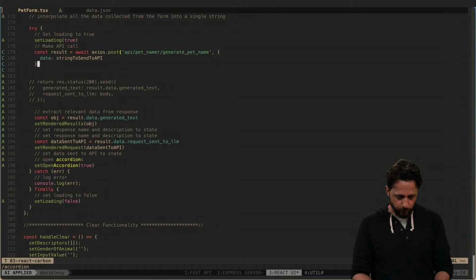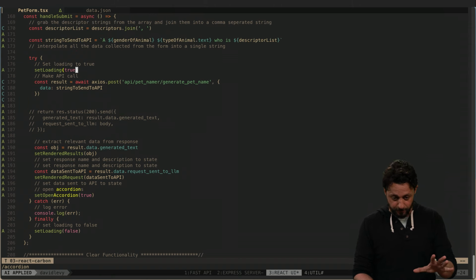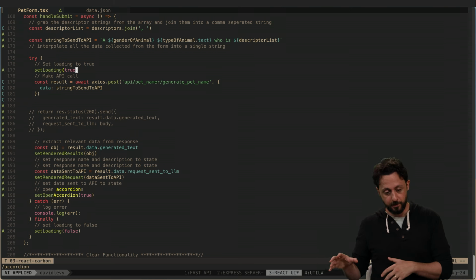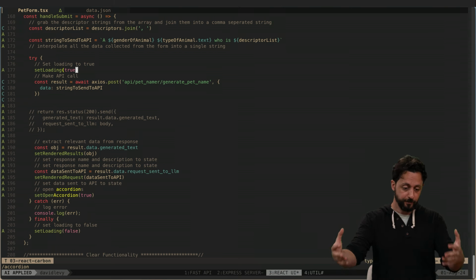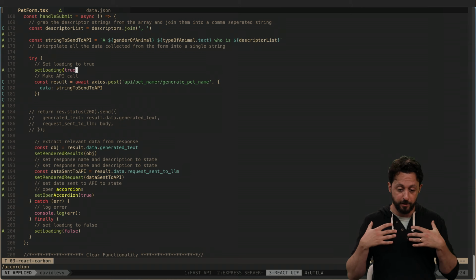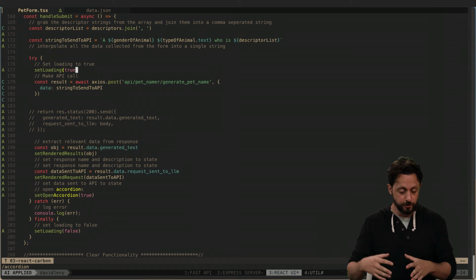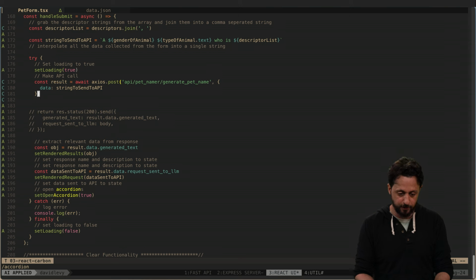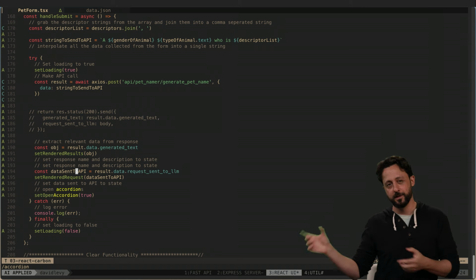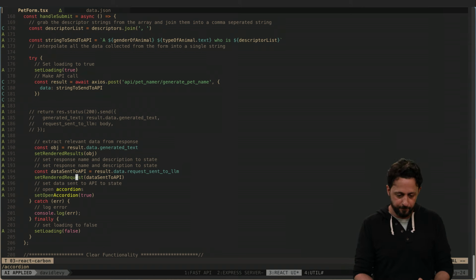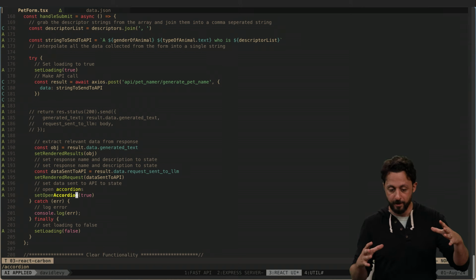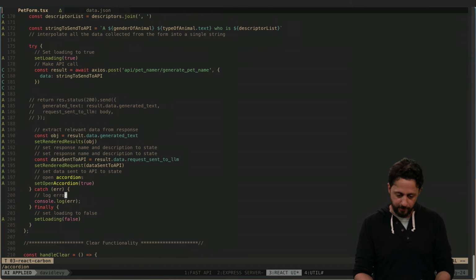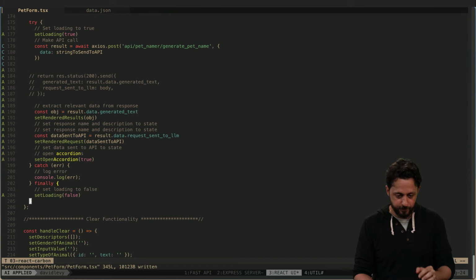So once it tries to do all of this, it sets the loading to true. It makes the API call through the Express server to the FastAPI. It returns back the generated text from that FastAPI to the Express and to the React handle submit function. We set the rendered result to the object that we received. And then we also set the body that we sent to FastAPI just so we can see what it looks like. We set accordion open, so it's going to open up that accordion automatically. We're going to log an error, and we're going to set loading to false.